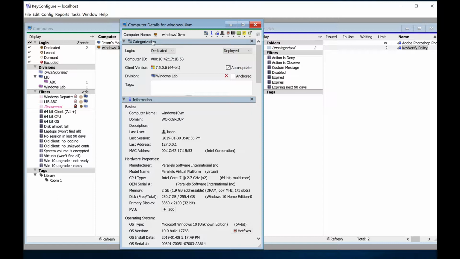The Categorization pane displays information about how the computer record is organized and referenced in KeyServer. Login type and lifecycle stage can be changed with the drop-downs manually. Computer ID is the unique identifier KeyServer assigns to each computer record for internal record keeping. It begins with a letter that represents the kind of computer record, in this case V is for virtual, followed by the MAC address, computer name, thin client name, or other attribute based on the priority list in the Computer ID Types window in the Config menu.